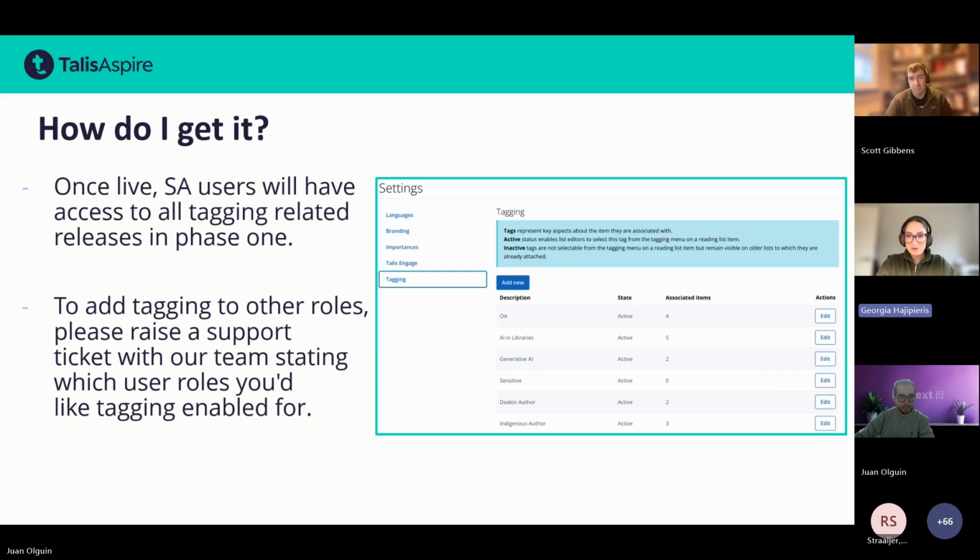And finally, well, how do I get it? So for system administrators, this is live for you right now. You can go into tagging in your admin area, start adding tags, have a little play around, add them to your lists. If you would like other roles in your institution, such as academics or more specifically list editors, to have this ability to add tags and remove them from a list, not necessarily creating any tags in our admin area, please raise a support ticket with our team and they will help you enable the roles that you'd like this permission to be for.